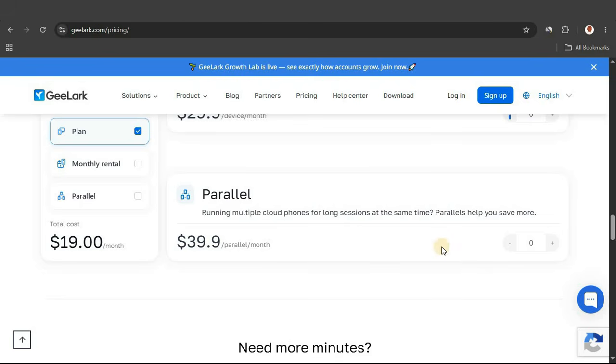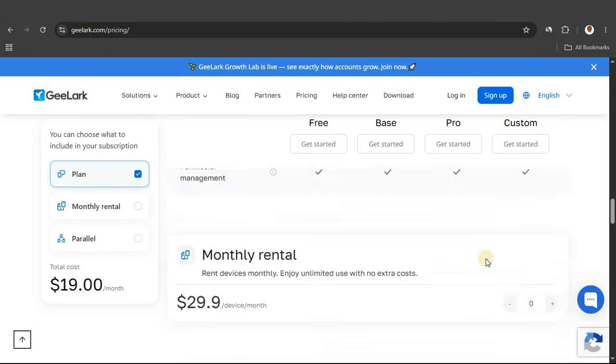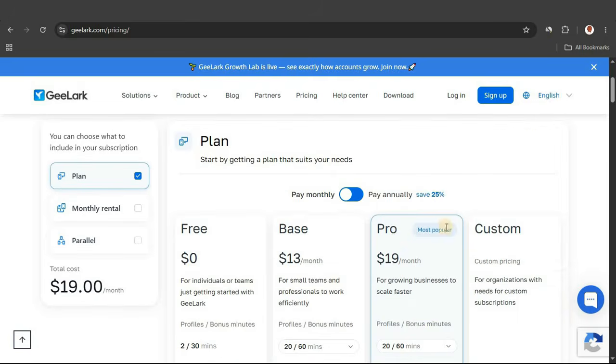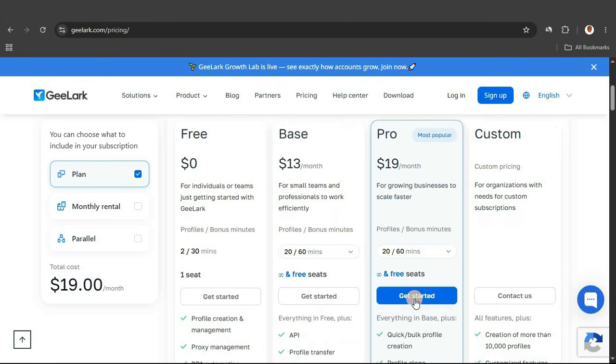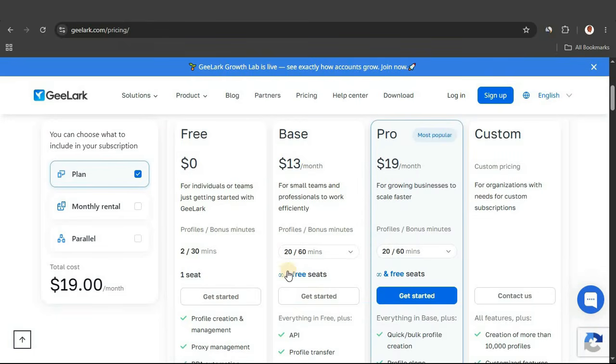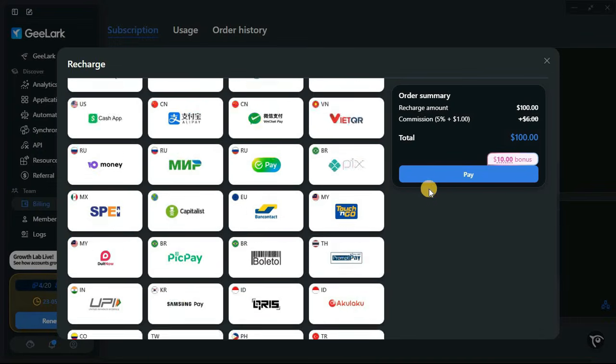But if you're just a basic dude that's just trying to get started with this, you can basically go with the pro plan that costs $19 per month. So you can literally come over here and click on get started just like that, and it's going to redirect you to your account if you're logged in, and from there you want to go ahead and proceed to paying for the software. And these guys accept a lot of payment methods.